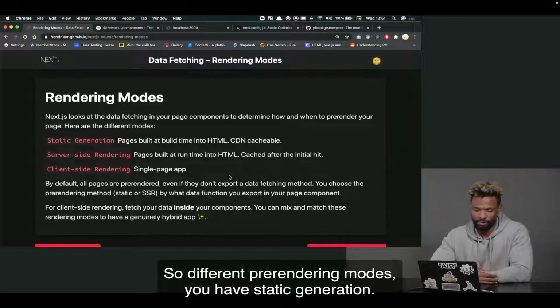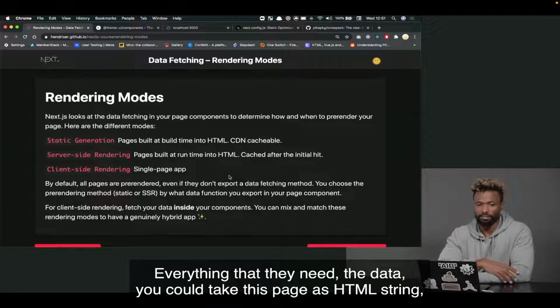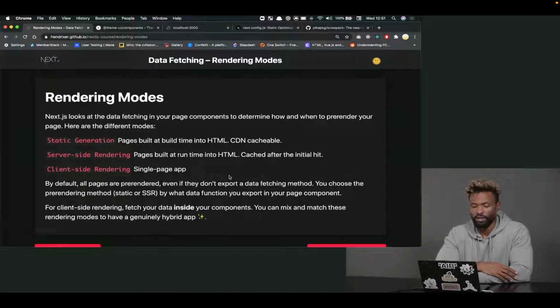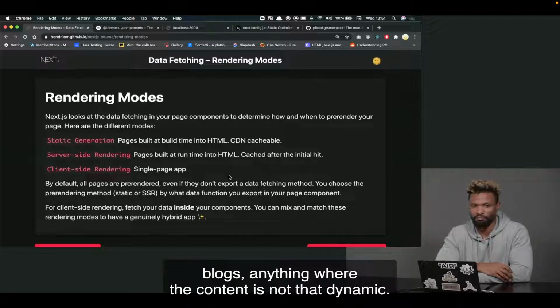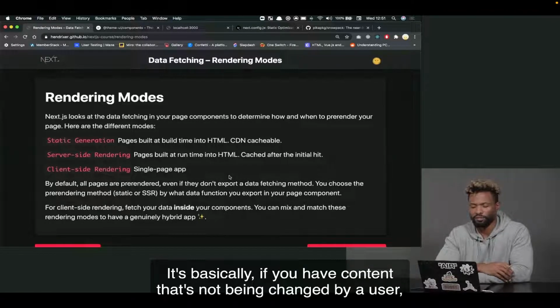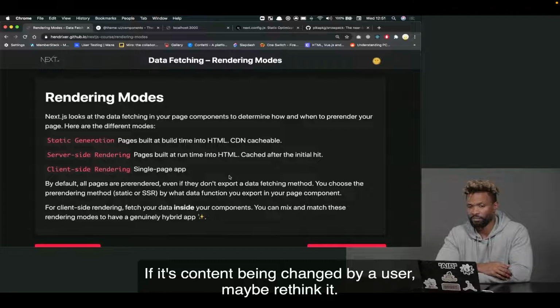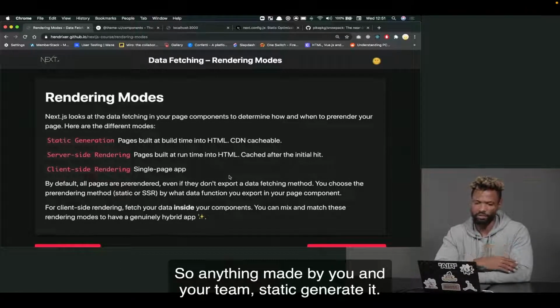So different pre-rendering modes. You have static generation. Static generation is basically, I'm literally turning these pages, everything that they need, the data, into something where you could take this HTML string, throw it on the browser, and it will work and look exactly the way that I want it to. That's static generation. So again, great for things like docs, static pages, landing pages, blogs, anything where the content is not that dynamic. If you have content that's not being changed by a user, you should statically generate it. If it's content being changed by a user, maybe rethink it. So any non-user-generated content should be statically generated, in my opinion. So anything made by you and your team, static generated.